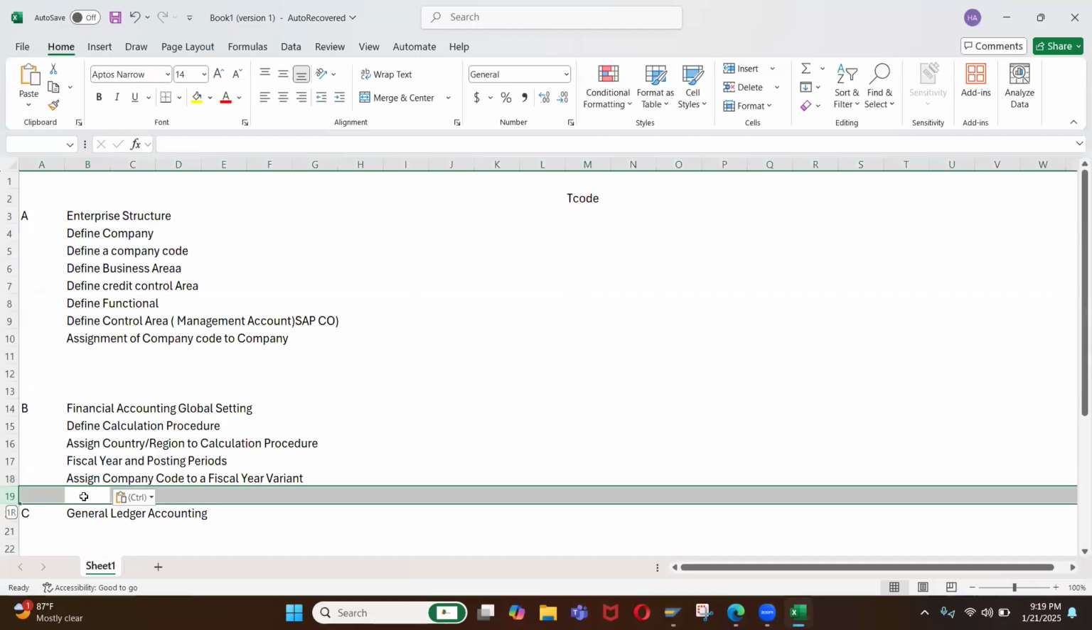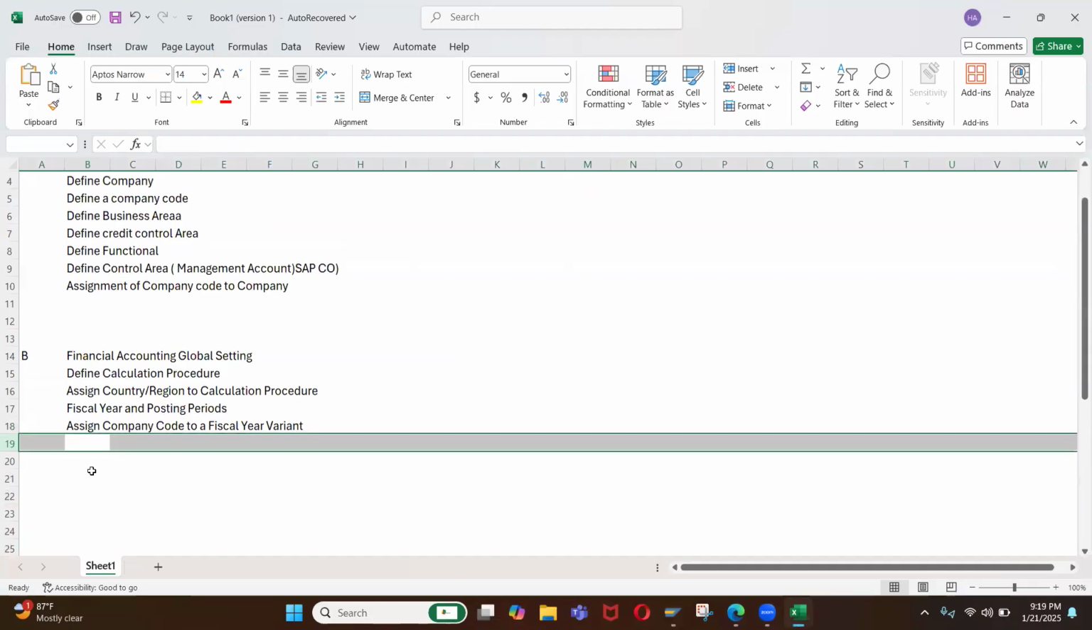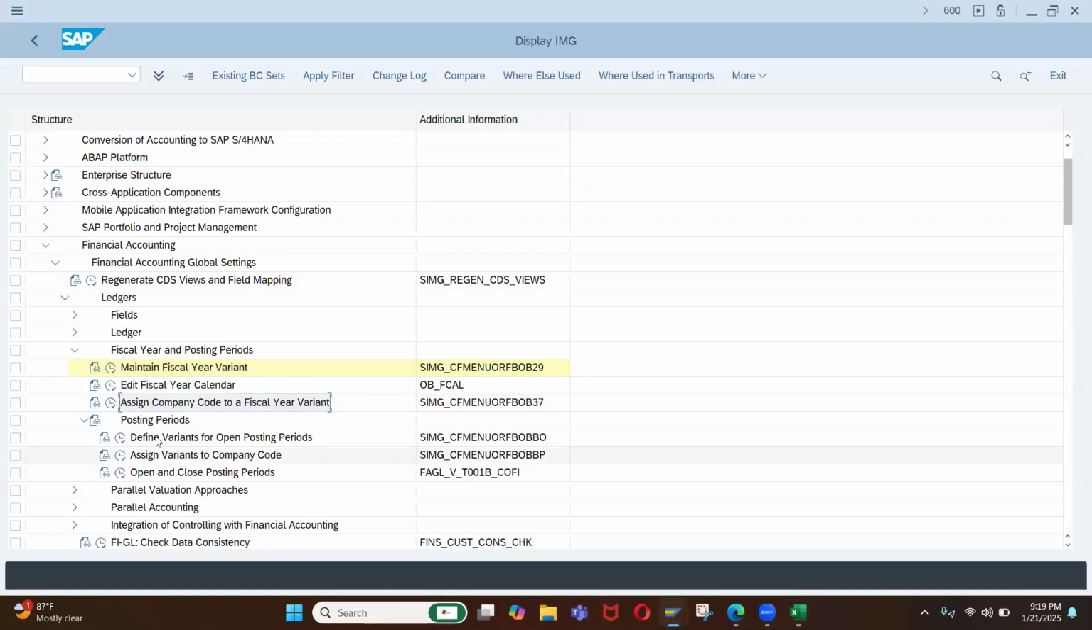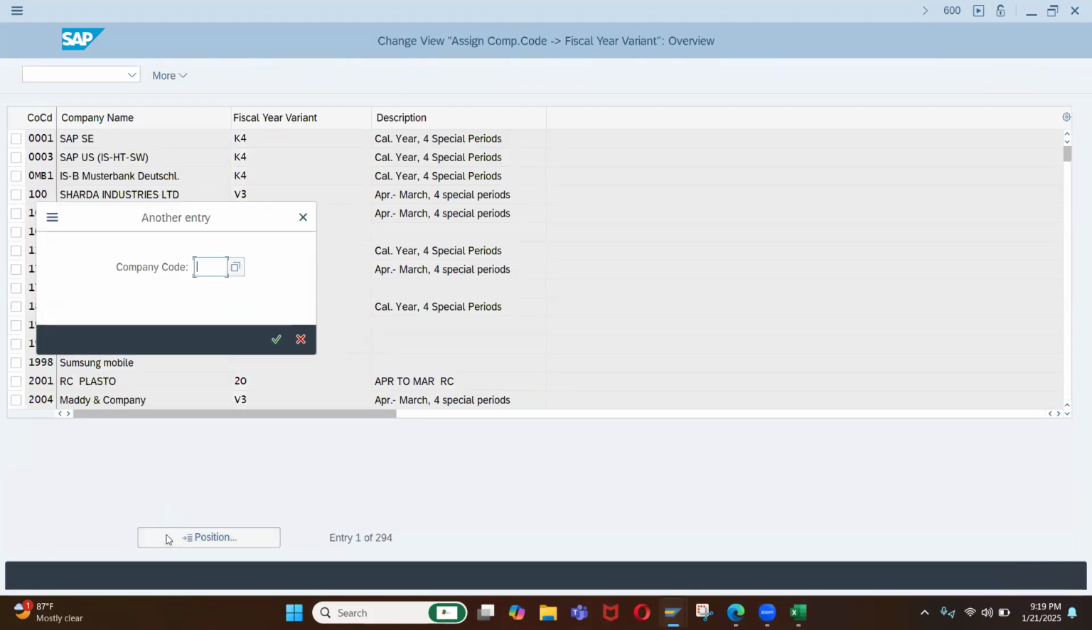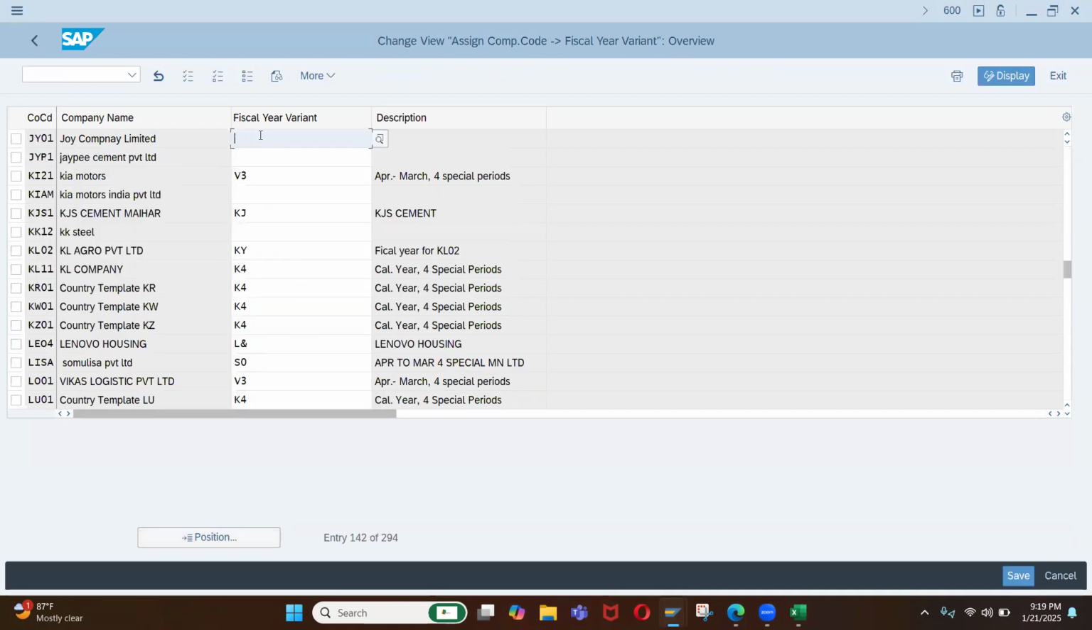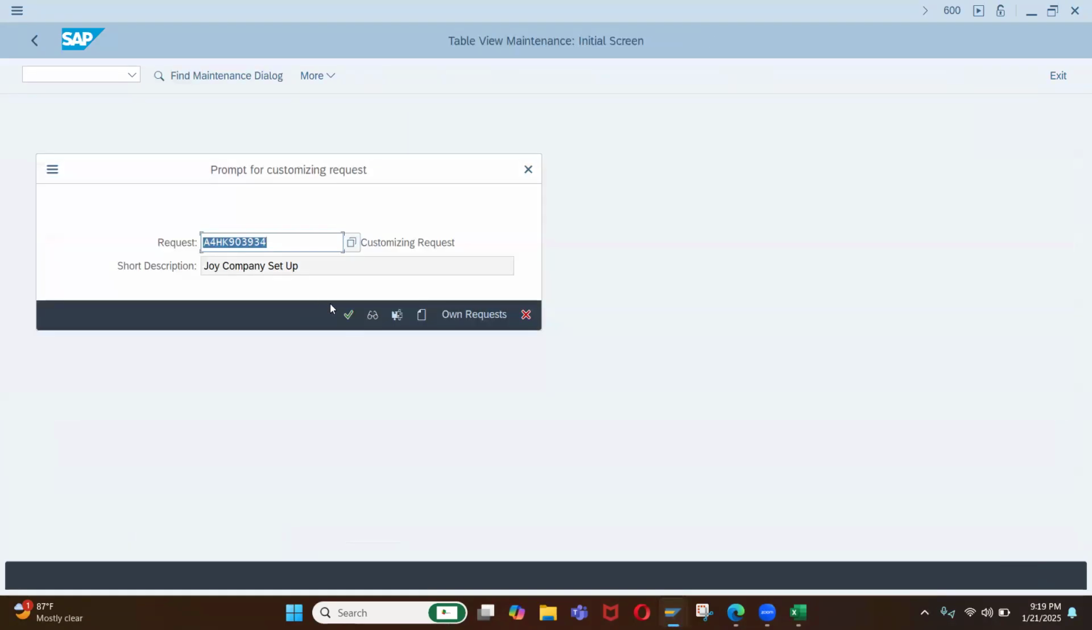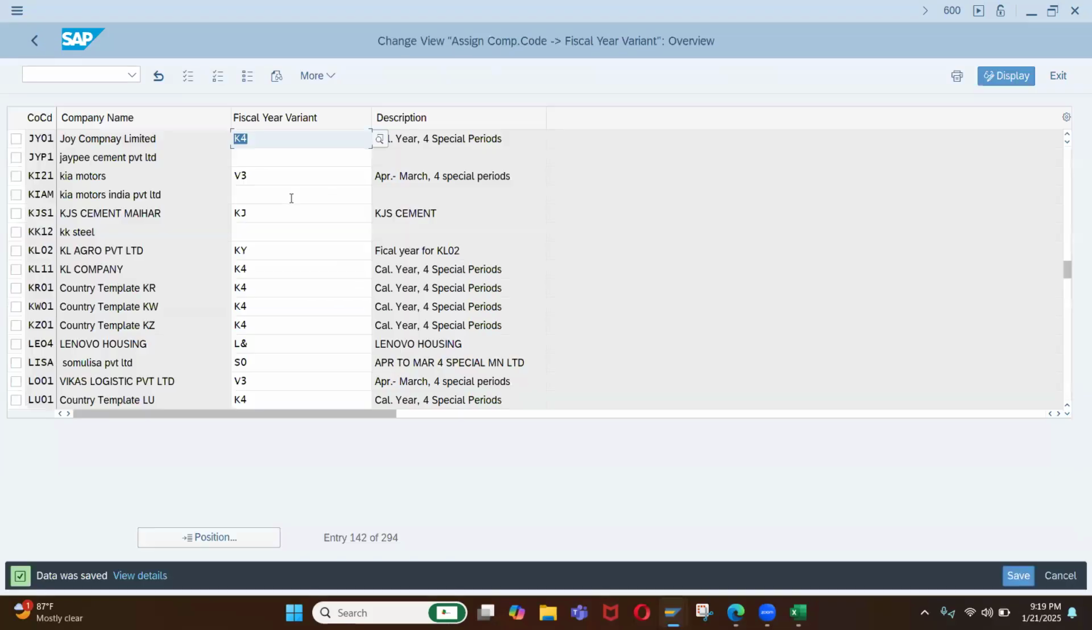So these are some of the major setup in the system that you need to do. Assign company code to fiscal year variant, right? I'll go inside and I'll assign. I'll start from my company code. You can see company code here. I'll click on position and put JY01. As you can see, JY01 has come up, then I'll put K4 because that's the variant that I want, right? I'll click save, I'll continue, I'll save it. Now I've saved the fiscal year variant.